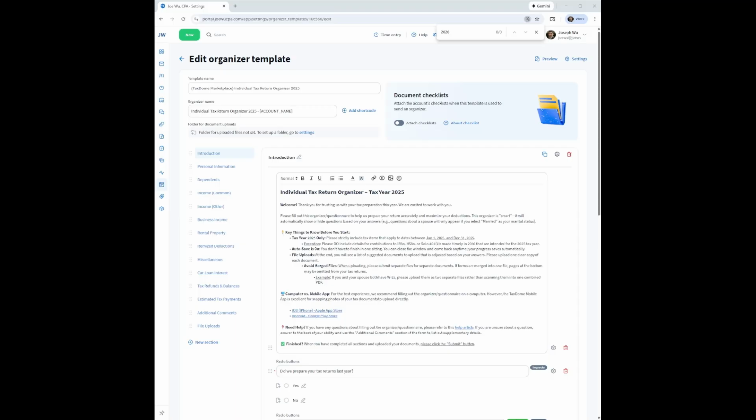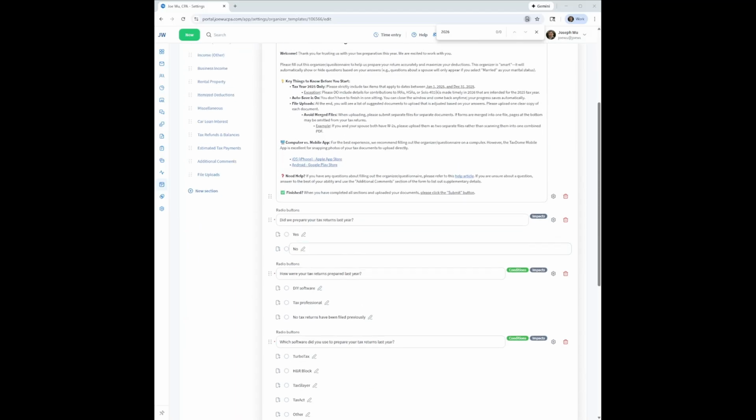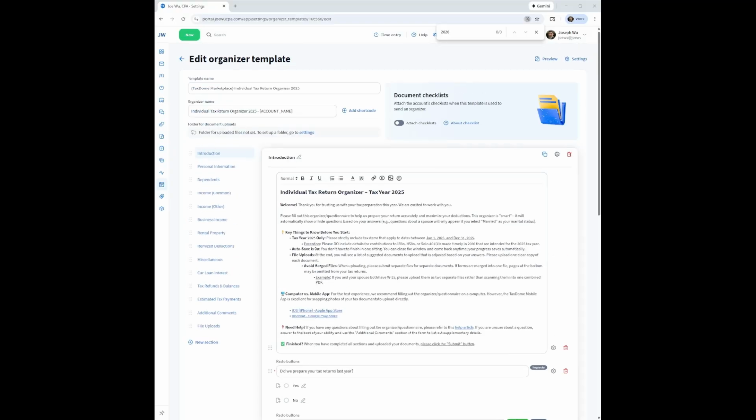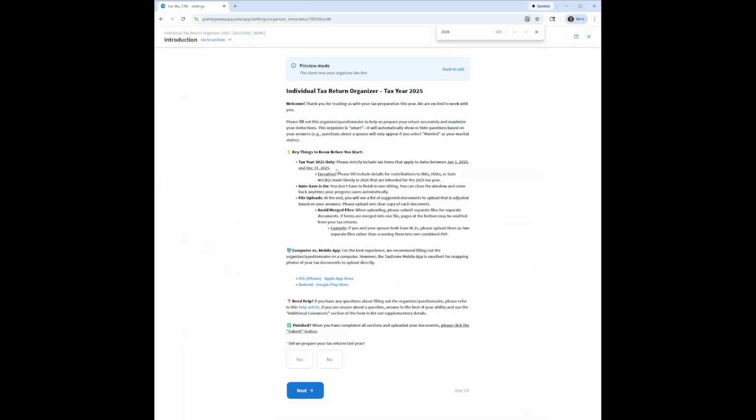So this is truly a smart organizer in that it adjusts to how the client is filling it out and what they say they do have and what they don't have. So let's take a look around. The first page is just an introduction page. It includes mostly some tips about how to fill out the organizer.